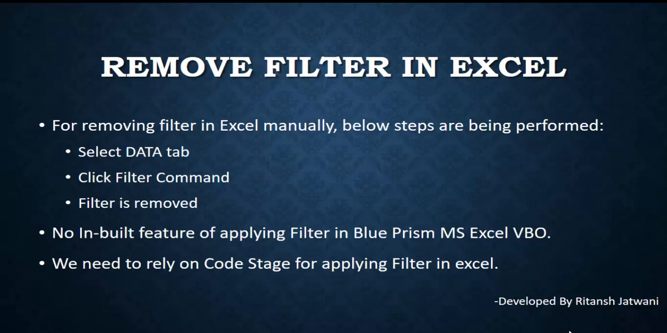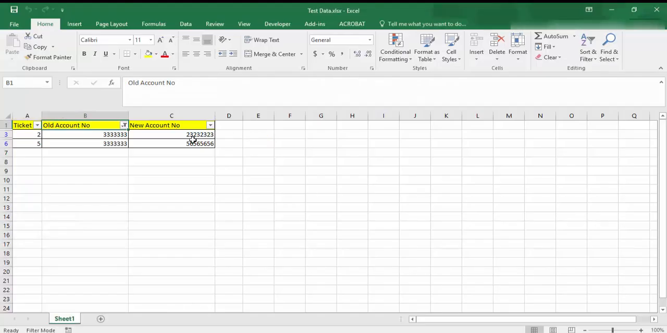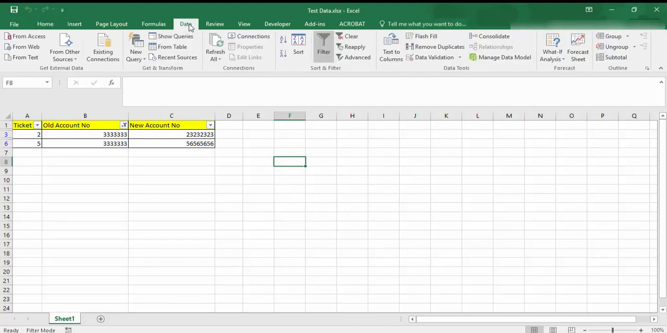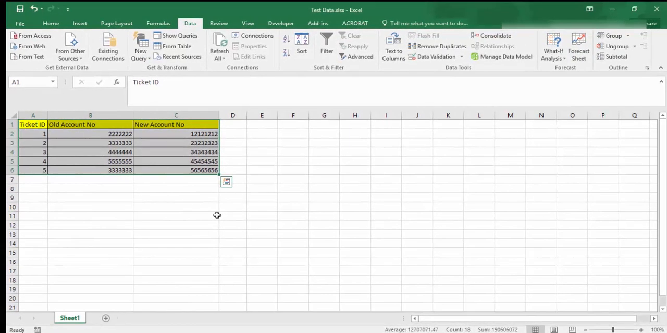So now let's see the manual steps how we can remove the filter in Excel. I have an Excel and you can see that the filter is already applied to it. So now if I want to remove the filter, what I'll be doing, I'll be going to the data section, click on filter, and you can see that the filter has been removed. This task we will be performing using Blue Prism.